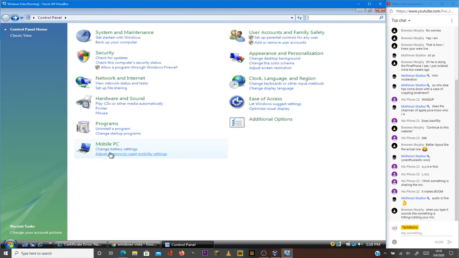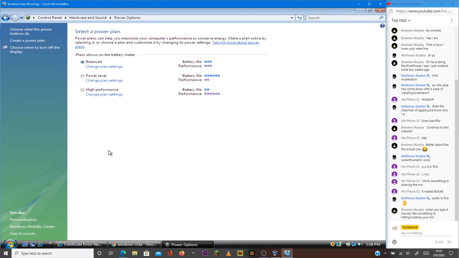Mobile PC. So what is this? Oh, so this is like what? Battery settings? Yeah. So power saver, get more battery life. I actually kind of like that. They don't do that anymore. You know, the performance to battery life ratio. It's kind of nice actually.